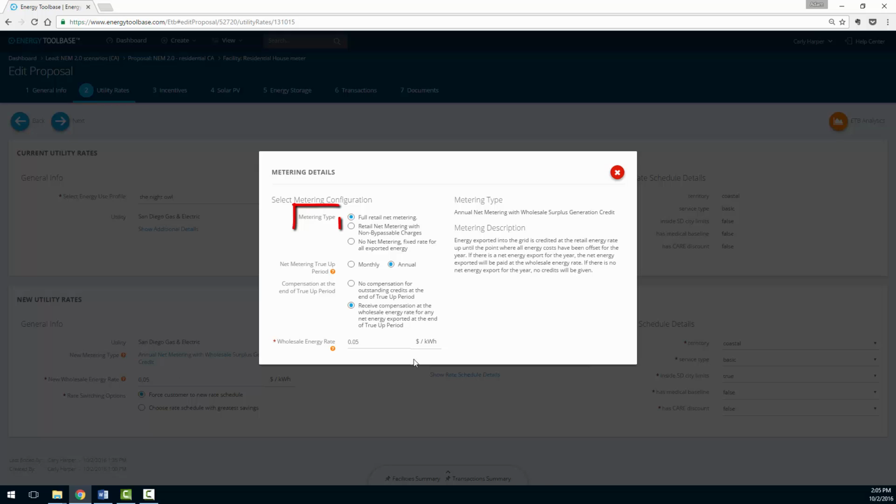So let's start at the top under the metering type. And as you can see, the default is full retail value net metering. And as we just talked about in the terminology section, this is simply assuming that all exported energy is getting valued at the full volumetric rate based on whatever rate schedule you define in step 2.